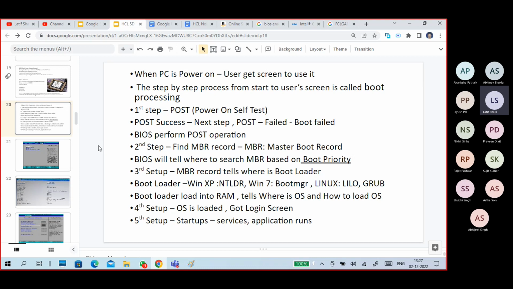The second step is finding the MBR record. MBR means master boot record. What does this MBR record contain? It contains your operating system bootloader. The bootloader differs from one operating system to another. Windows XP used NTLDR, Windows 7, 8, 10 and 11 use bootmgr only. Linux uses GRUB as a bootloader.